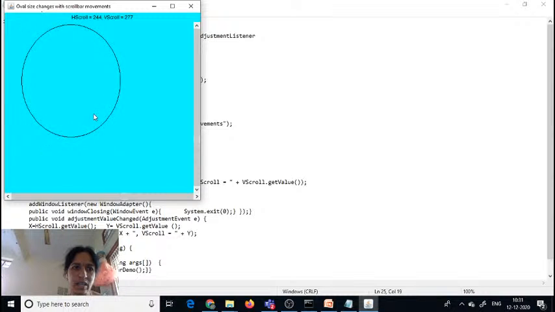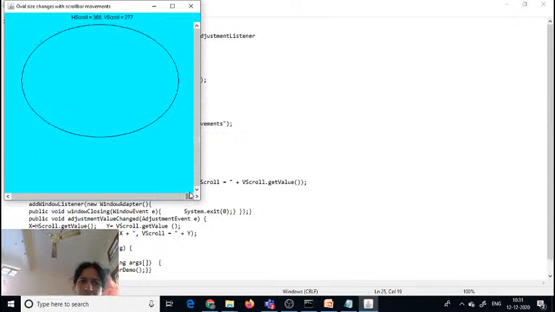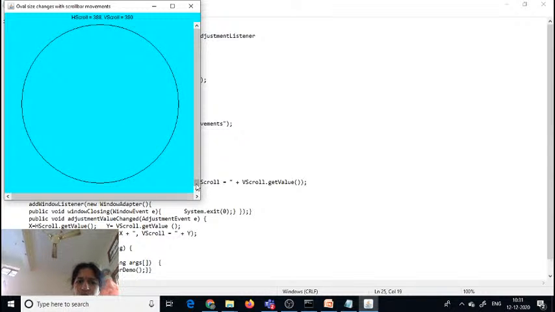Suppose you observe this circle. This is the x value and this is the y value. Both are the same. In this case, x and y values are the width of the oval and the height of the oval. These values are changed based on the adjustment of the scroll bars, that is, the horizontal scroll bar and the vertical scroll bar. If you move like this and move like this, both at 400 by 400, then this is a circle.